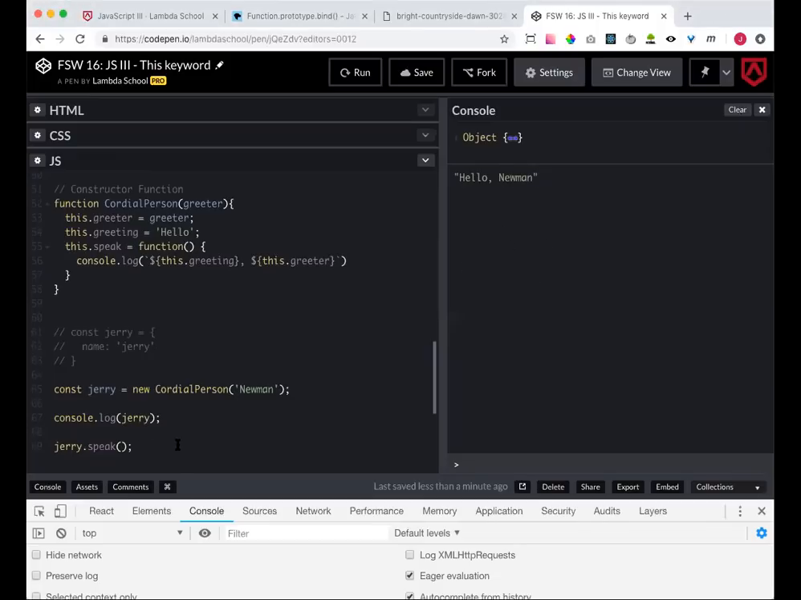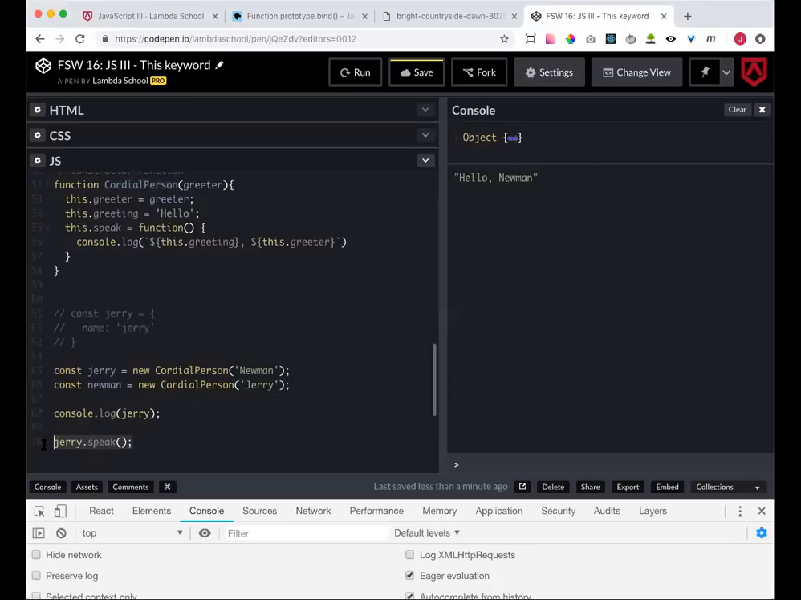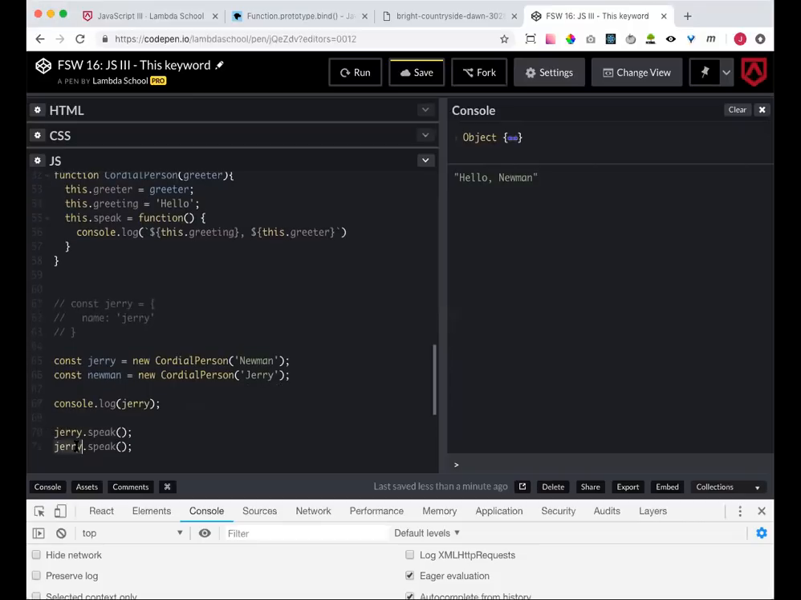Well, what if we wanted to quickly recreate this for Newman? Because we have our constructor, we just copy and paste. We make a Newman reference and pass in Jerry. And now we get all this stuff built in, because every time it says new, it's going to invoke this constructor function and run again. So now I could just come in here and say Newman.speak. Save, clear, and run. And there we go. Hello, Newman. Hello, Jerry, right?